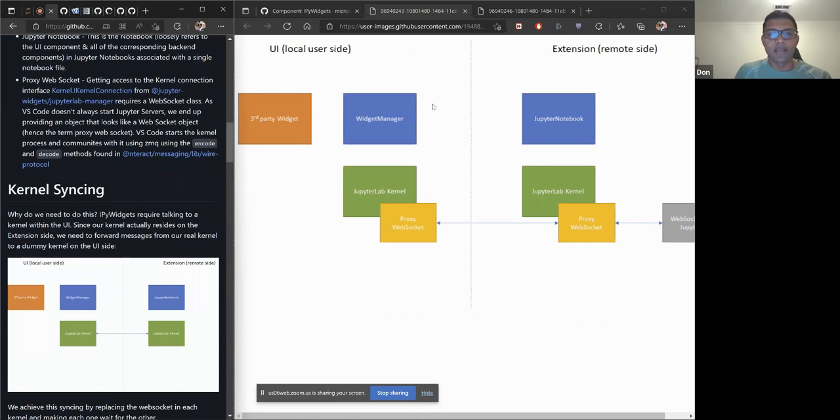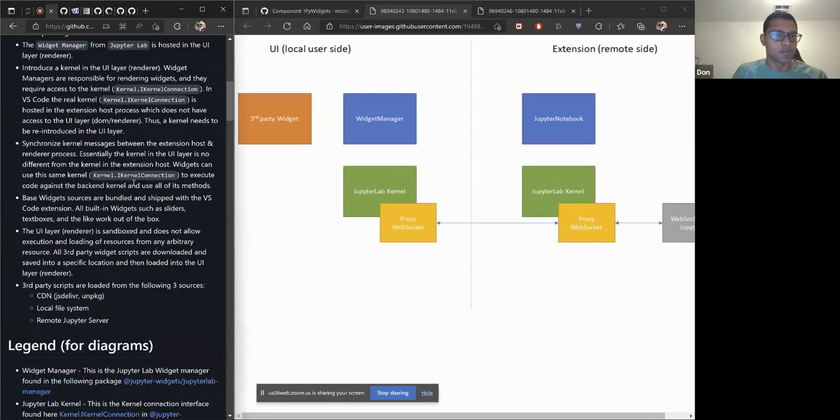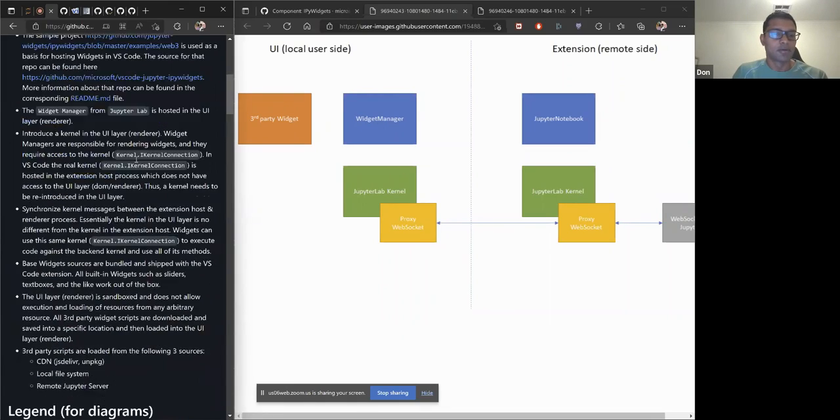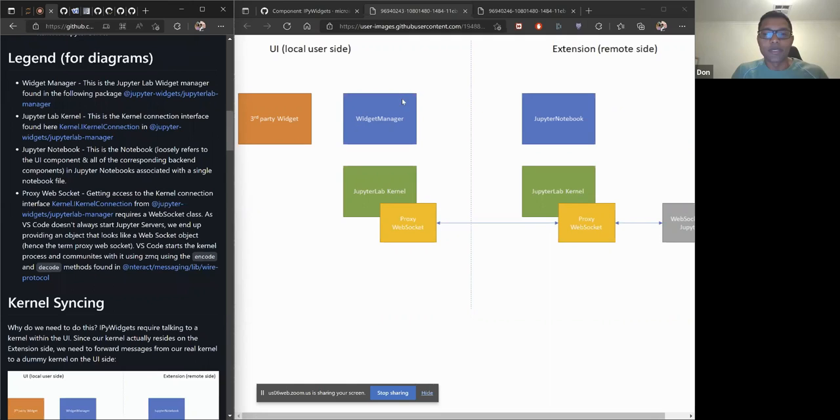As I mentioned, on the left-hand side is the UI or the browser. We've taken the sample project, which one was that? The Web3 repo to host widgets. What we do is we have a widget manager. We use the Jupyter Lab widget manager, and we give it a real kernel. We give it this Jupyter Lab IKernelConnection. And on the right-hand side is where we actually start the real kernel.